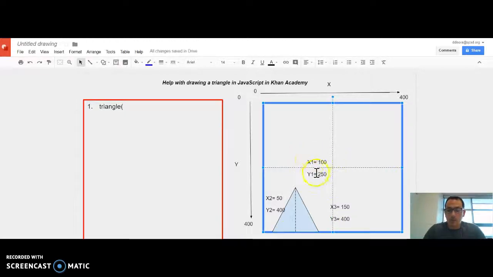Now when you're ready to take all of your values and place them into our code to create this, all you have to do, remember, is x1, y1, x2, y2, x3, y3. So this is what your code should look something like for this example. Our x1 is 100 pixels. Our y1 is 250 pixels. Our x2 is 50 pixels. y2 is 400 pixels. x3 is 150 pixels. And y3 is 400 pixels. So again, we're going to see what this looks like here in just a second.